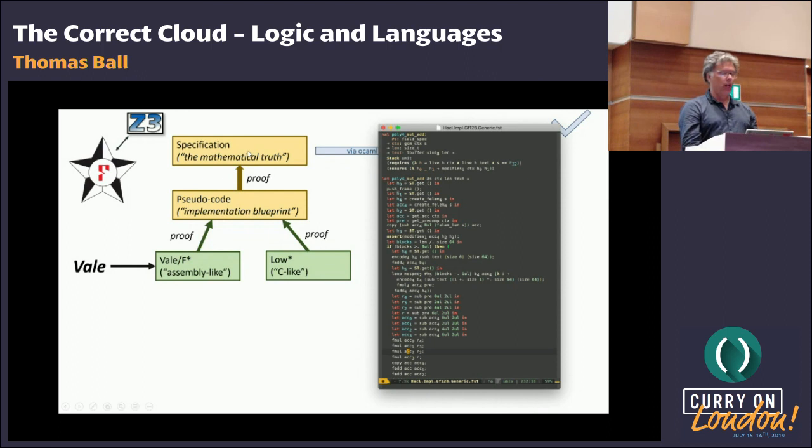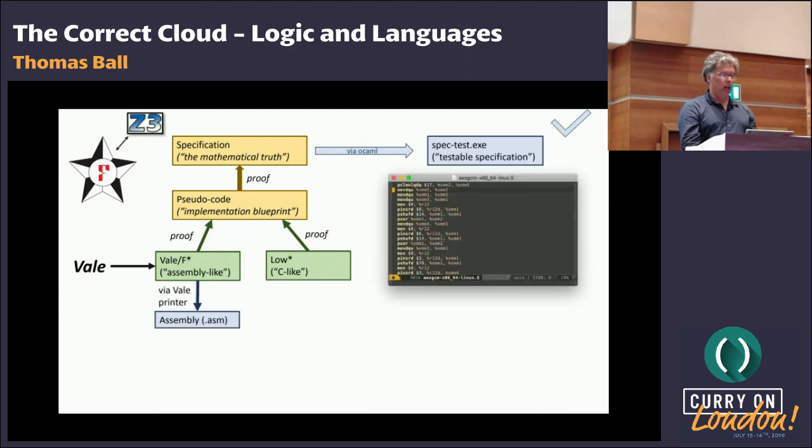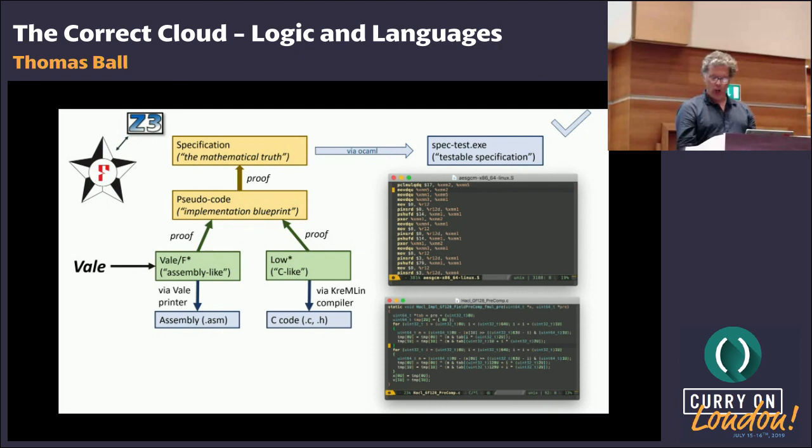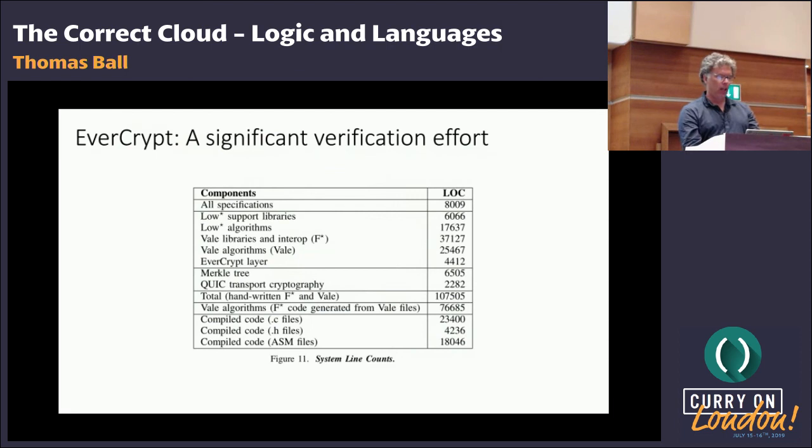For each of those artifacts, there is a compiler. In the case of Vale, it's really more of a printer that prints out assembly. And in the case of Low star, there's a compiler written by Jonathan Protzenko that emits C code. And that C code is actually quite readable. So all in all, there's about 8,000 lines of spec. There's about 100,000 lines of F star and Vale. That includes the proof automation. It's quite a substantial effort.